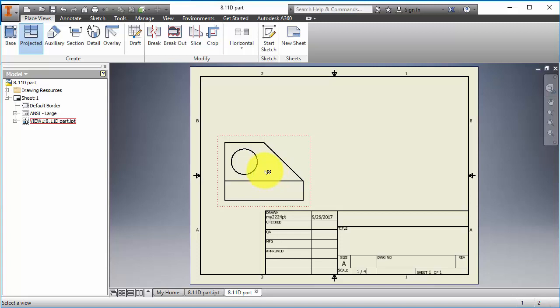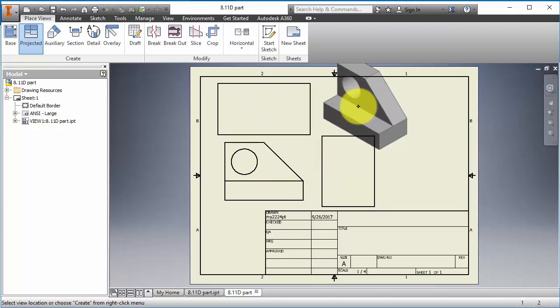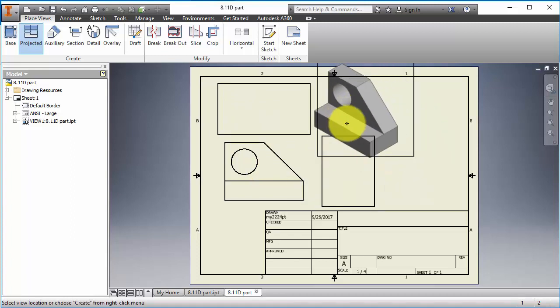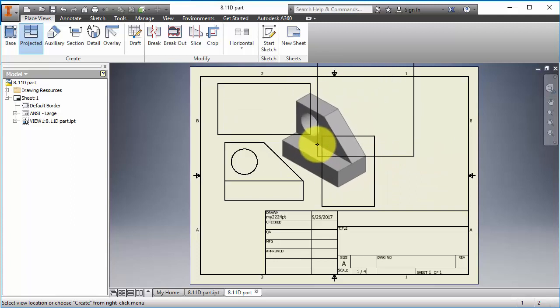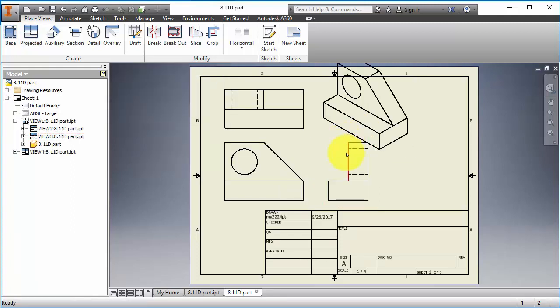In this case, we only have our one view. Click on it, and then we can go up. We can add our top view. We can add our right view. We can add our isometric view. And now it still looks like it wants to add another view, but we're done. So right click and click on create. That will then generate all of our views.